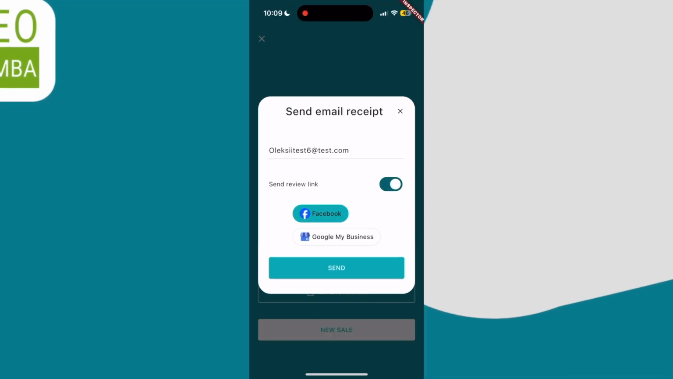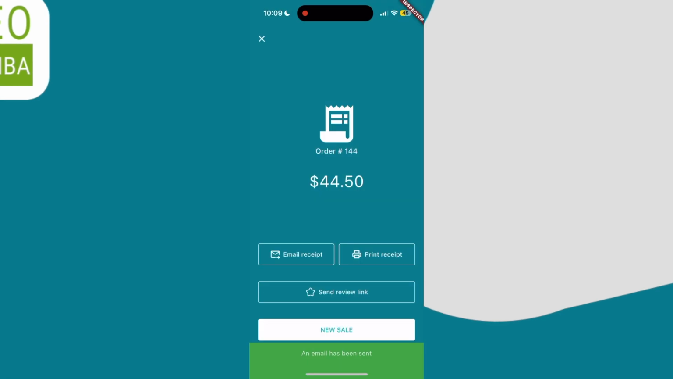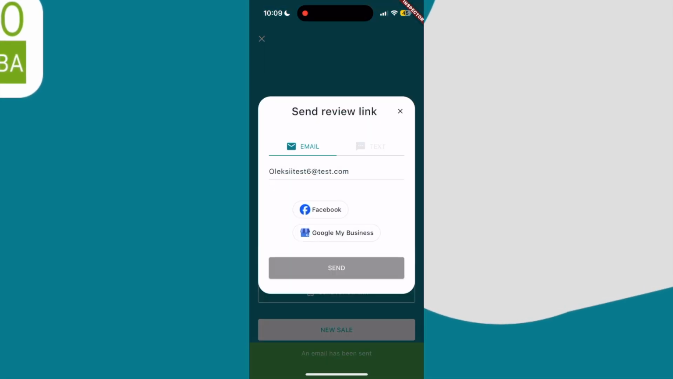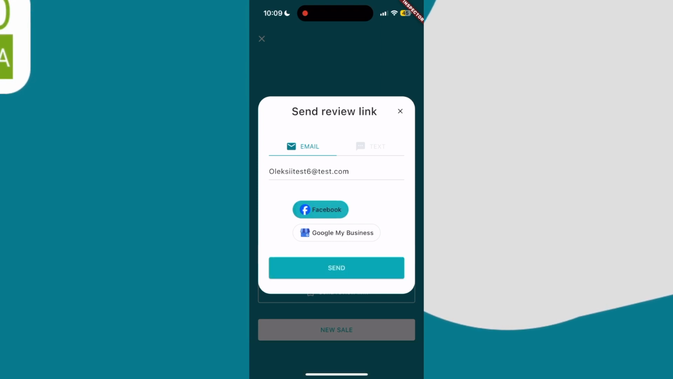Final steps. Once the transaction is complete, you can print or email the receipt to the customer. The receipt will also include a link where they can leave a review on Google or Facebook.